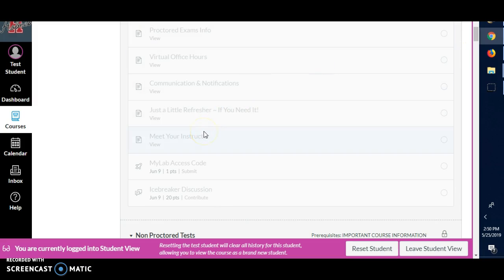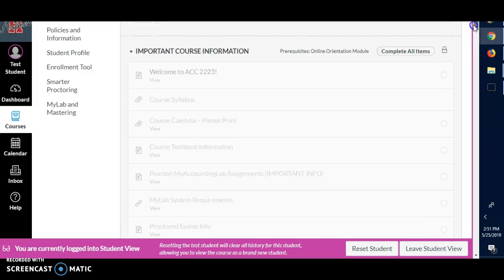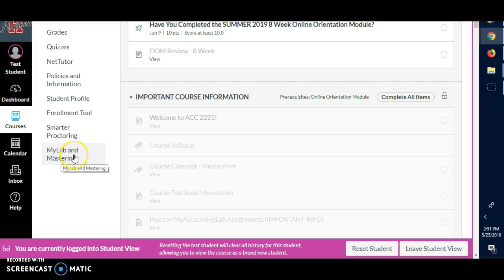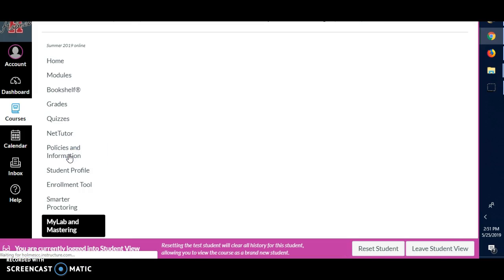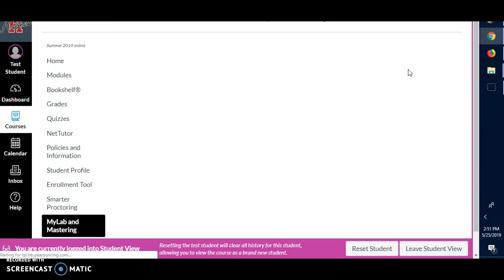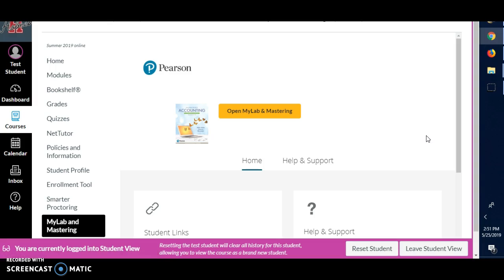Also in this module, you have a MyLab access code. Make sure that you copy that code down, because this is how you're going to be able to access MyLab and Mastering once you get your access code. All of your homework assignments will be in MyLab and Mastering. You can see over here, when you click on MyLab and Mastering, this is going to take you to the page. So you want to access MyLab and Mastering within Canvas.